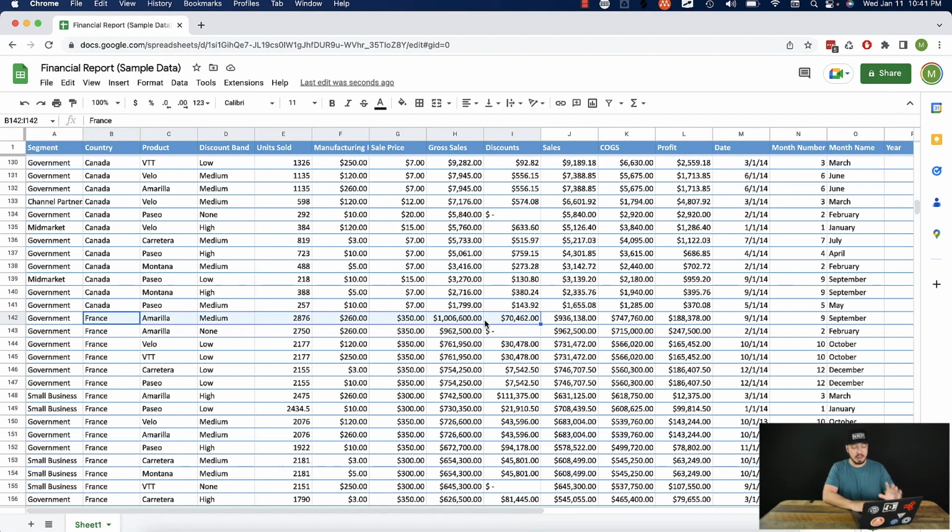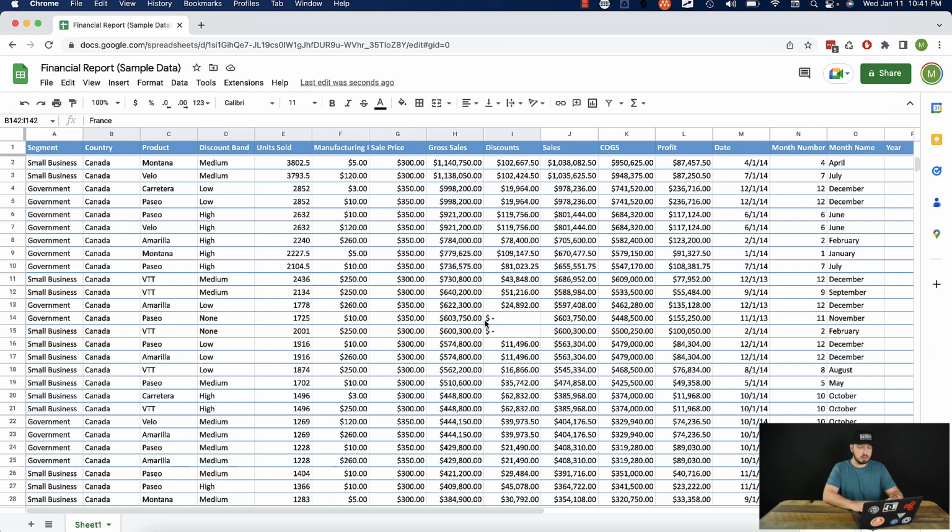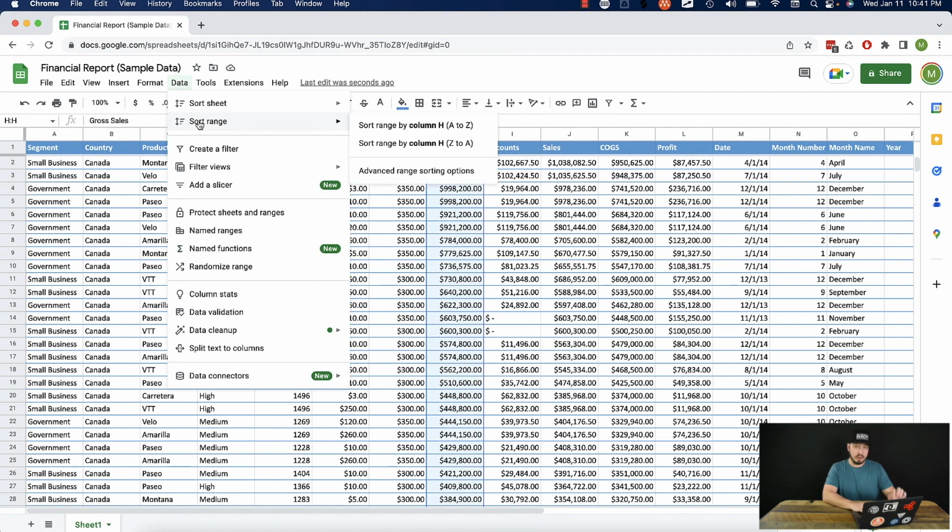And actually, as you see, it's pretty easy. Now, the last thing I want to talk about is one more feature here in terms of sorting that is available. Let's just pick one. It doesn't really matter. Let's go ahead and pick gross sales again. So we select column H. Now, if we go back to Data and we go to Sort Range this time, not Sort Sheet, what Sort Range is basically saying is it will only sort the data you have selected and nothing else.